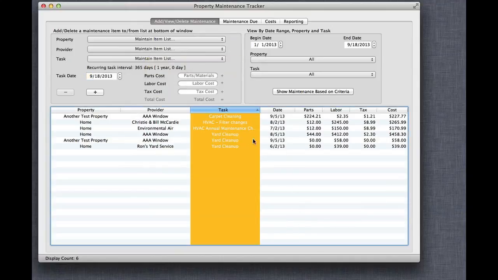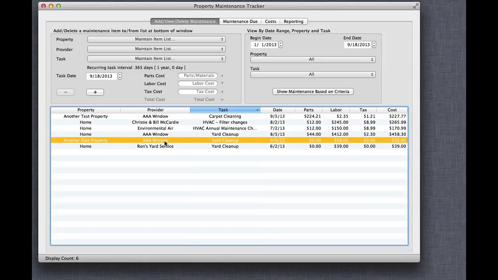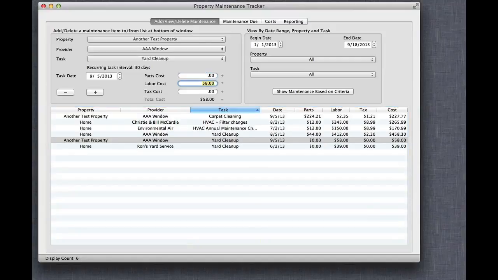So if I want to see the details of some maintenance I've already done, I can click on yard cleanup right here, and I see that it was done on 9/5, which I can see from this line, but it brings the details all up here, and it brings in the cost too. So I paid 0 in parts, but I paid $58 for the labor cost and no tax. And that's all you do to enter the cost is you enter in the part, the labor, and the tax, and it totals it for you.